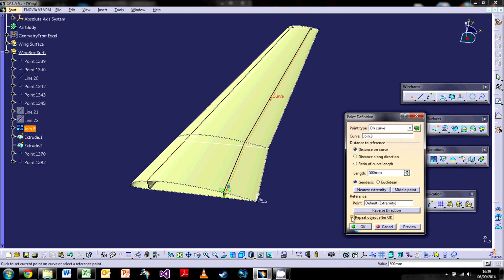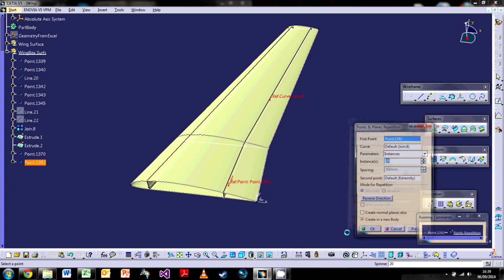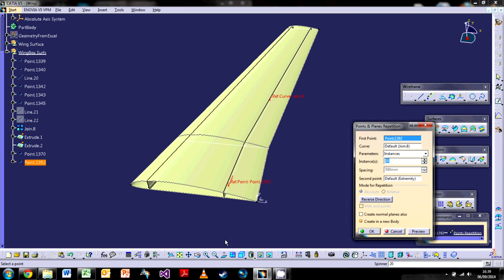So I'm going to tick the repeat object after OK, click OK. What it's done is created the point I wanted, and now it's asking me if I want to repeat it. So you can actually use this option freestanding in Wireframe. I'm going to say I want to repeat this item, the point, along the curve 20 times at 500 millimeters each. Actually, we need 19 because we've got one already, and it's a 10-meter wingspan, so we need 20 in all. So press preview, the points come along the line, nice and easy.